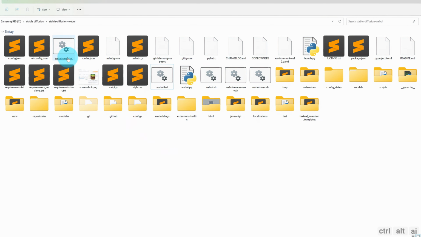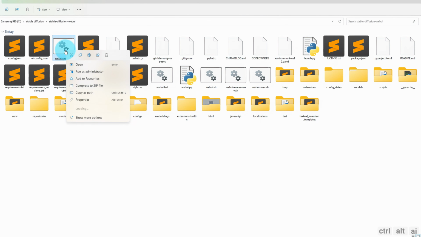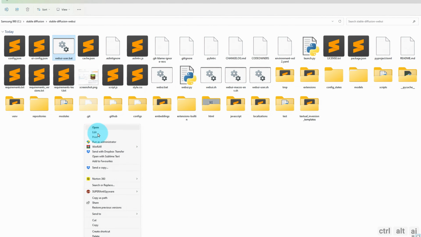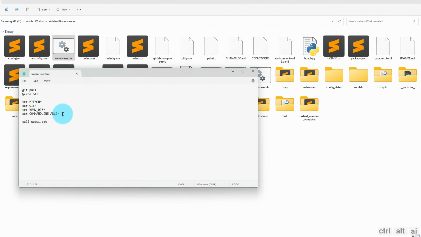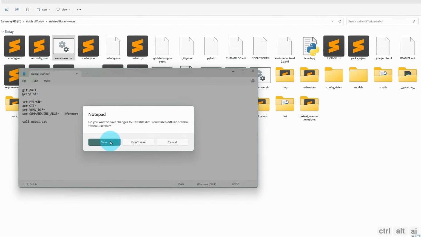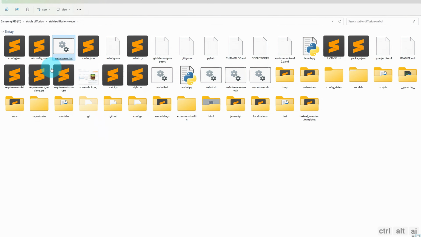In order to install, go to your Stable Diffusion folder and right-click on webui-user.bat, then click on Edit. In the Notepad, check out where it is written COMMANDLINE_ARGS equals. Type this, --xformers --reinstall-xformers, in the format shown on the screen. Save and close the Notepad. Click webui and launch Stable Diffusion.